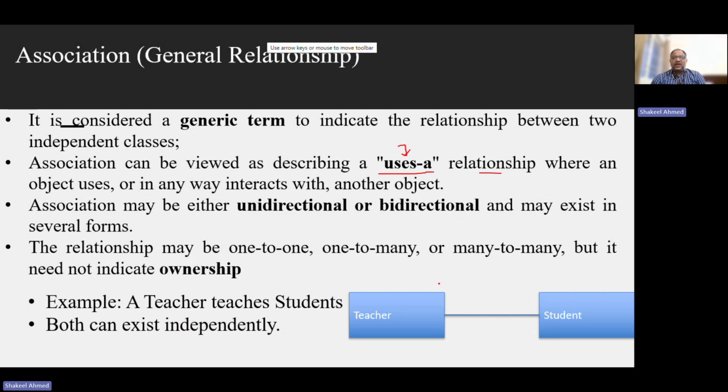Now, if you look at an example here, we have a class called teacher and a class called student, and we have an association between the teacher class and the student class. Association may be either unidirectional or bidirectional. As I told you, it can be in one direction or in two directions, and may exist in several forms. The relationship may be one-to-one, one-to-many, or many-to-many, but it need not indicate ownership.